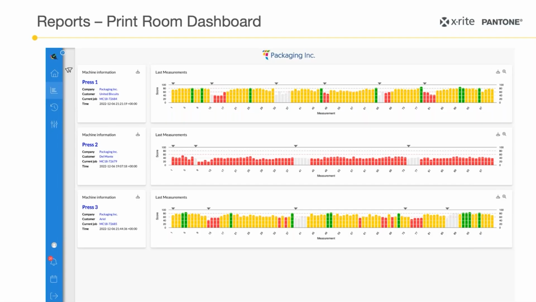MeasureColor reports is actually a big database where all these files come in, the measurement jobs, the measurements that belong to these jobs, and you can analyze the data. This is an example where, from all the data that we have, we show for each printing press how the printing press is running.